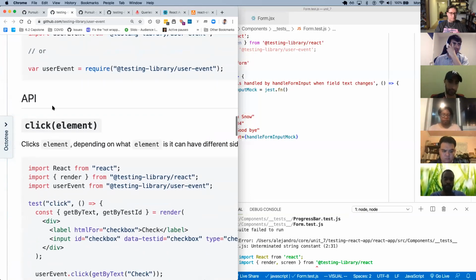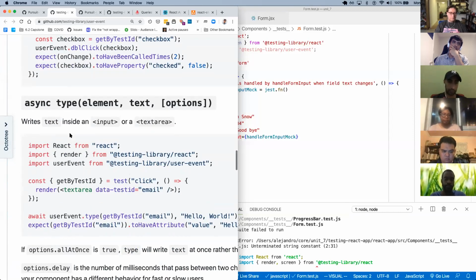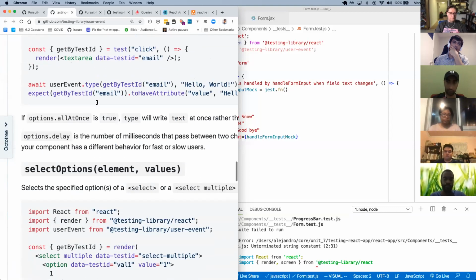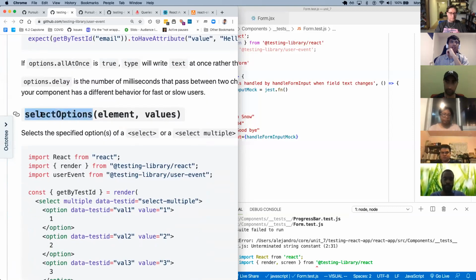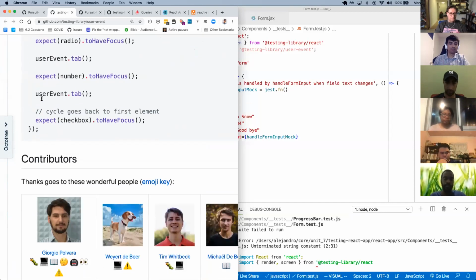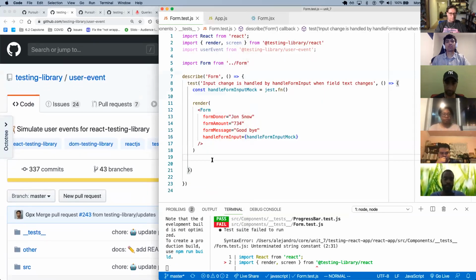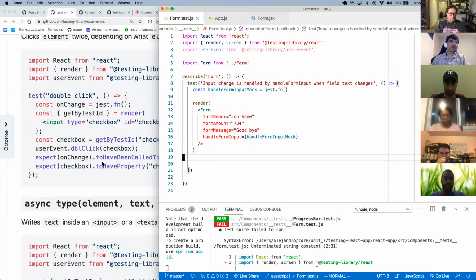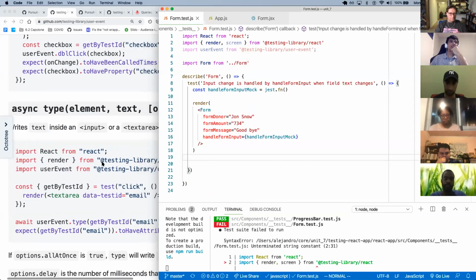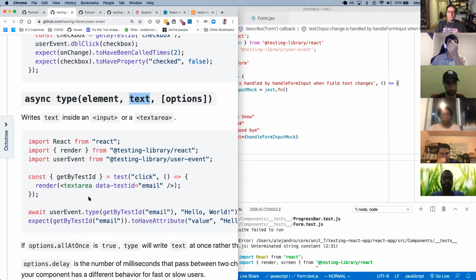And here I have click. I can create click events with this library. Double click. I can type text. Select options for a dropdown. Tab, and that's it. Those are the actions you can do. So what we are going to do here is, let's take a look at the documentation for type. Type: write text inside of an input or a text area. You need to call type with the element and pass in the text that you want. And then they give you an example here.